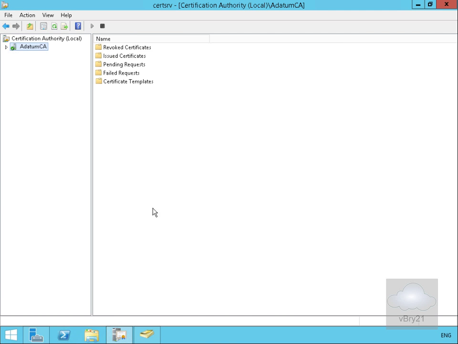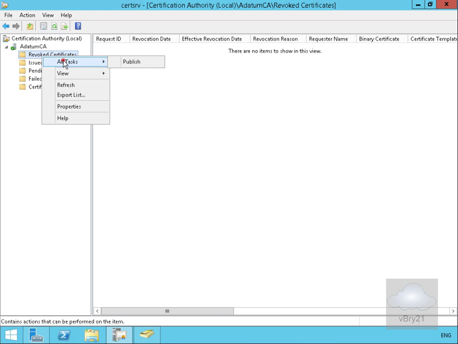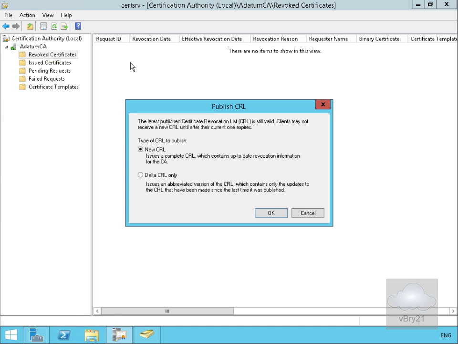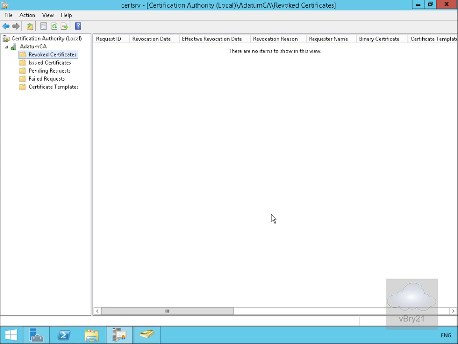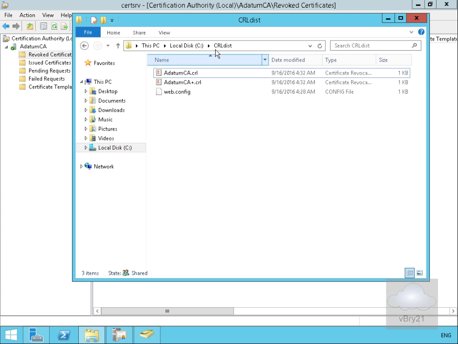And we'll just expand up Datum CA. We'll just come to our revoked certificates, and then we'll right click, we'll go to all tasks, and what we'll do here is we'll then publish. And then what we'll do is we'll just select OK. And just to test that we have actually published the CRL, we'll just come into Windows Explorer, I'll just go to my C drive, I'll go to my CRL dist folder, and we can see the certificate revocation list has been published. Next task is to just create configuration manager enrollment certificate.